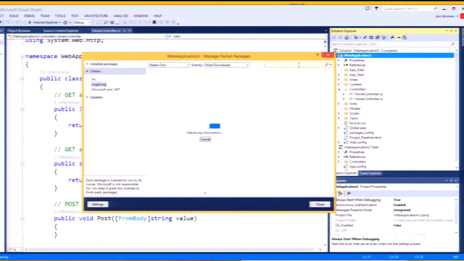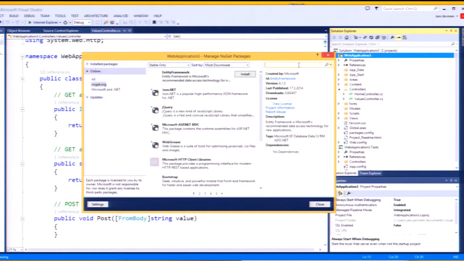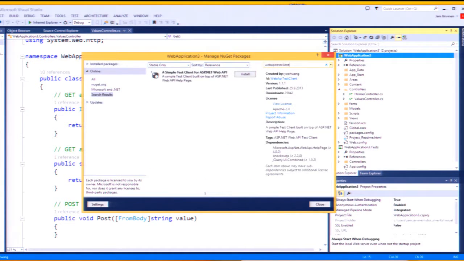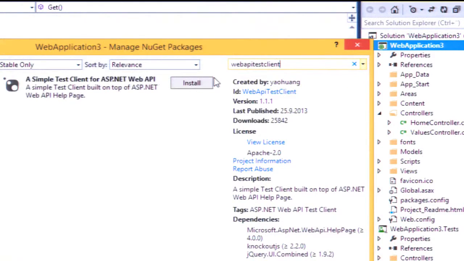And let's see if it can find the information. I'm working with a 4G connection. Yes, okay, it works. So Web API Test Client. Hit enter, and what I can see is that there is a simple test client for ASP.NET Web API applications.